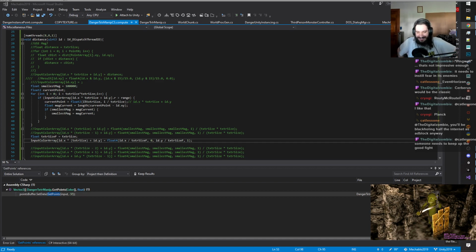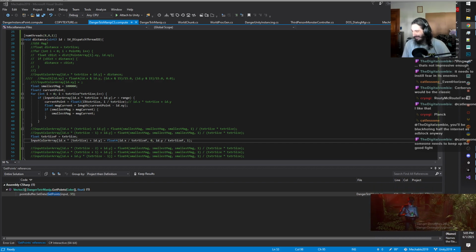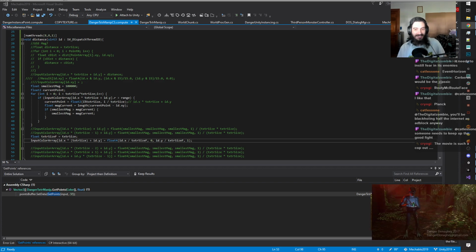Plank. Don't mess with the plank. You'll be black holing half the internet as an ad block anyway. Someone needs to keep up the good fight? Absolutely.